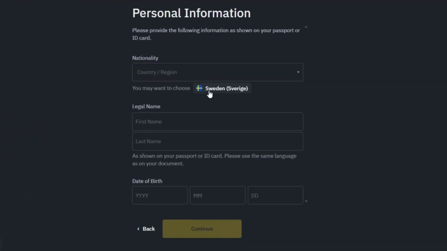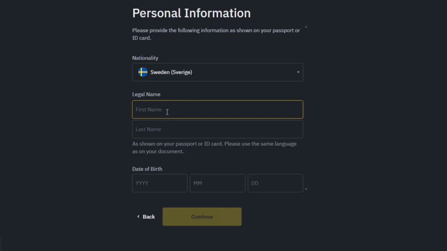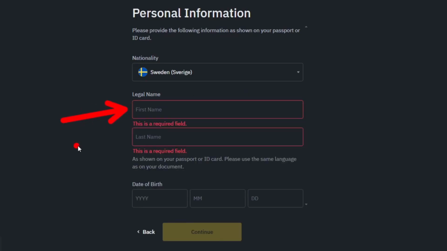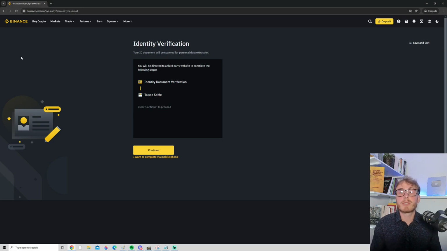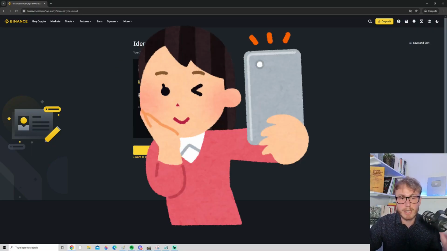So first you need to show your nationality here, which for me is Sweden. You need to type in your first name, your last name, and also the date of birth. Next up, it's time for the identity verification. And here you will be directed to another website to complete the steps. You will show your ID card, and you will also take a selfie.